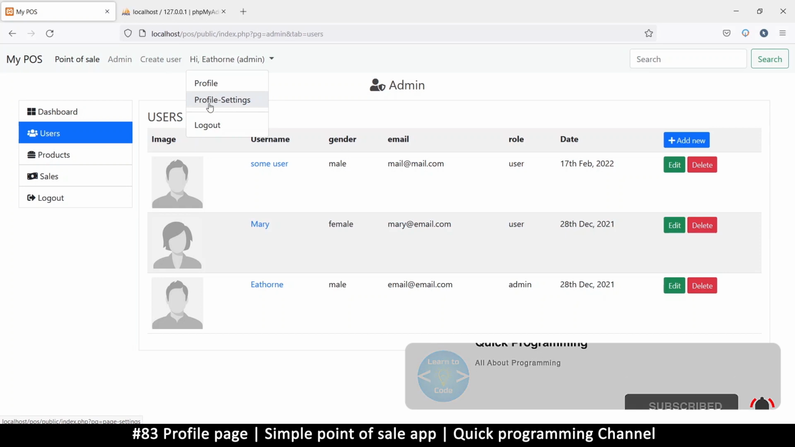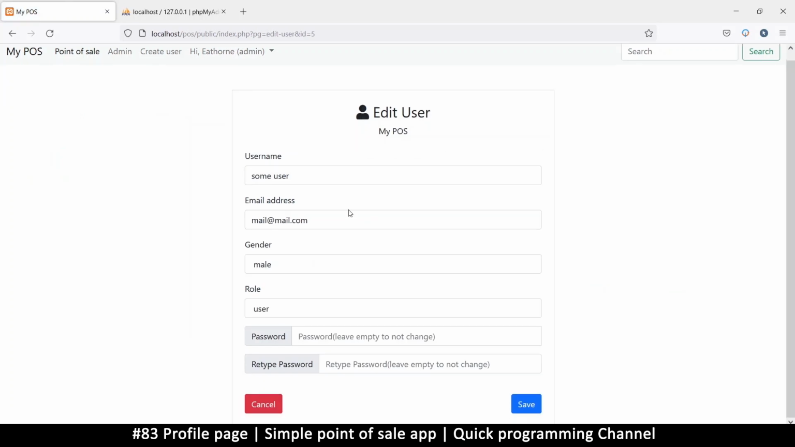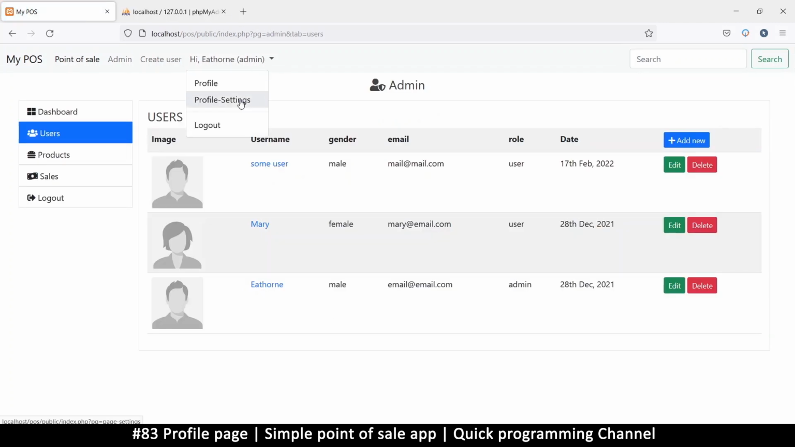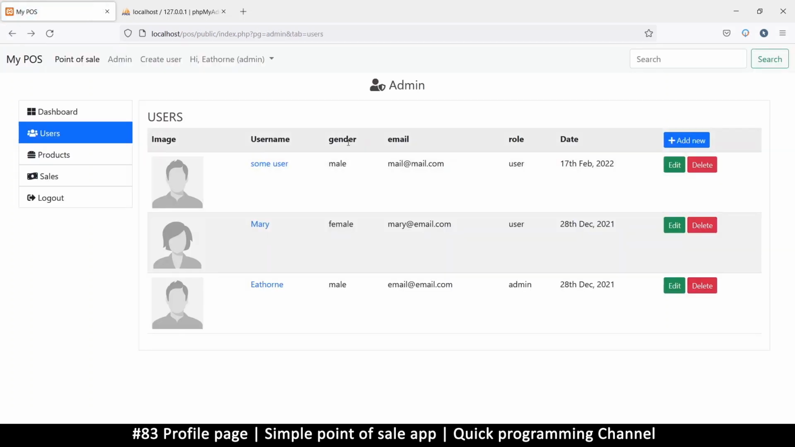Though profile settings already kind of exists because it's the same as the edit button, which is here. So if I edit stuff here, it's equal to profile settings, so we can just link it to that. But we need one that just displays the profile. Currently, if we click here, this is what we get: controller not found, etc. Now we just need to display the user's information.